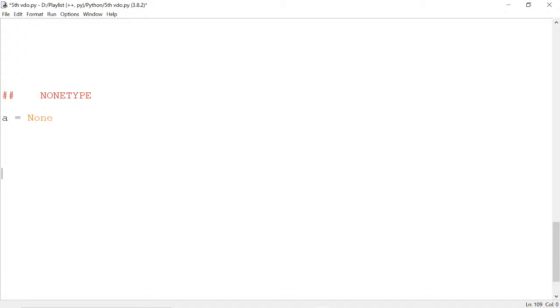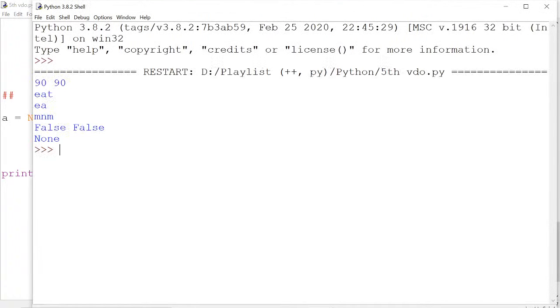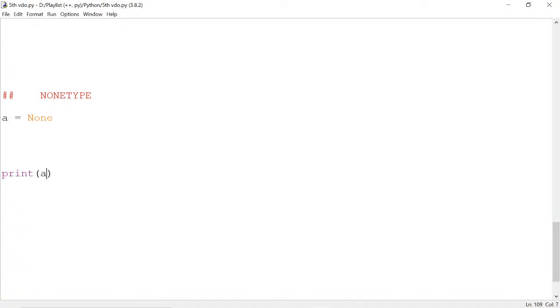So if I print A, it has printed None. So None is a null variable or object. You can also call it a None object. In Python, the None keyword is an object, and it's a data type of the class NoneType. We can assign None to any variable, but you cannot create other NoneType objects. Now we will discuss this in other videos.